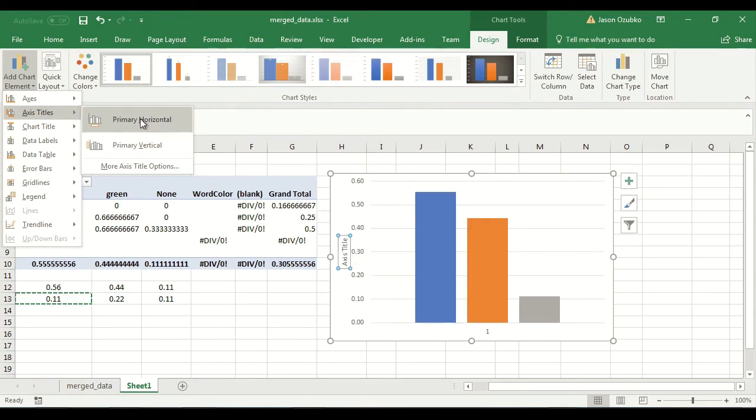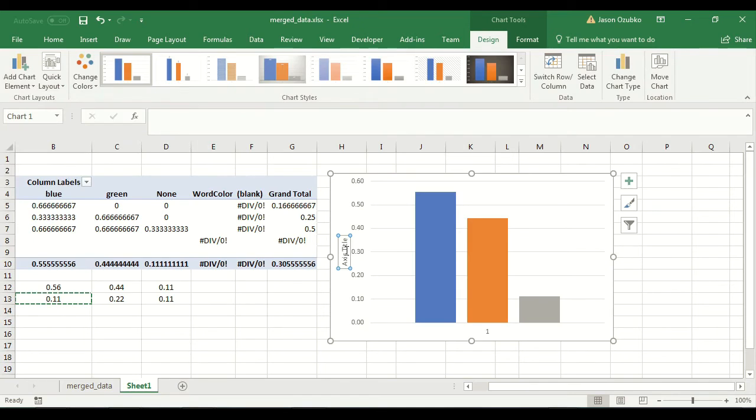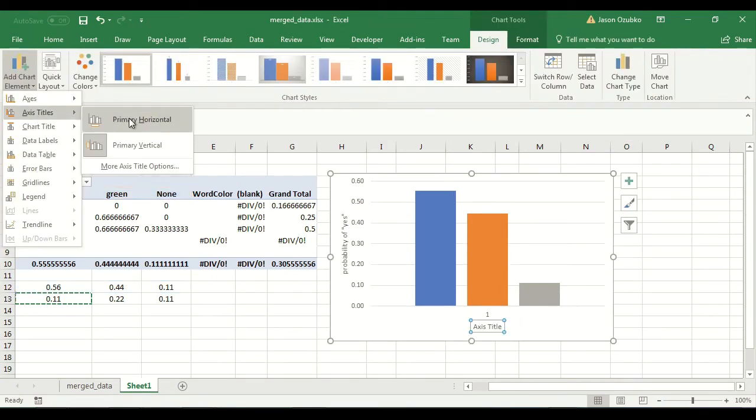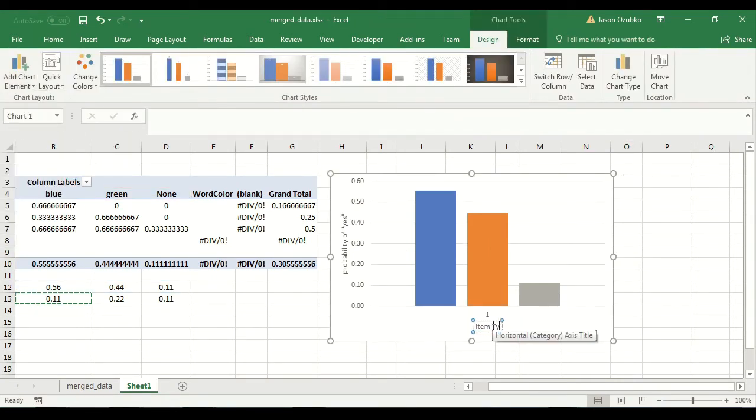You can add both if you like, and in fact, we're going to add the vertical first, and we're going to call this the probability of a yes. So another way to think of it is these are hit rates and a false alarm rate. Let's add a horizontal title too. We'll call this item type.